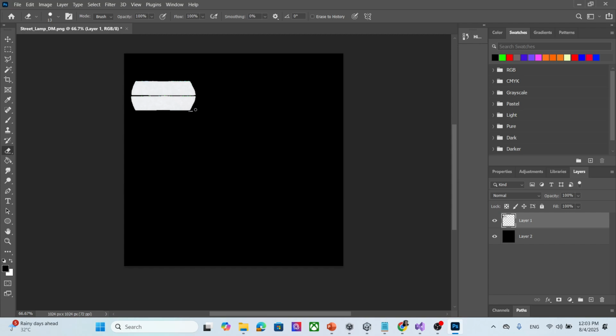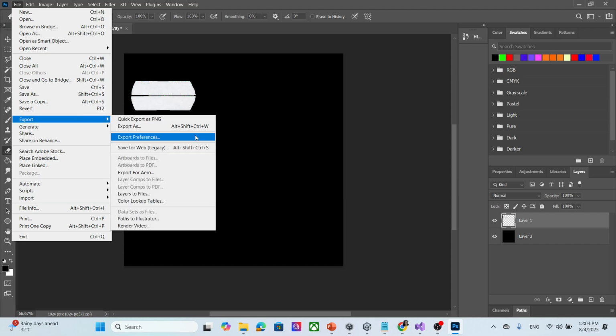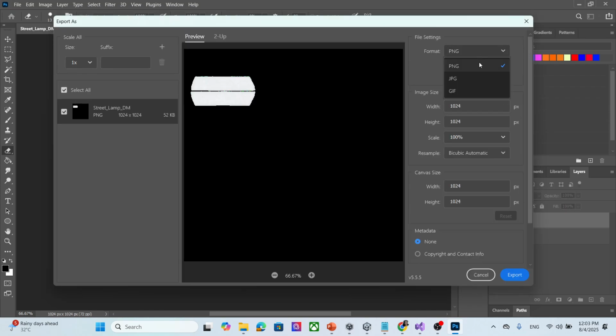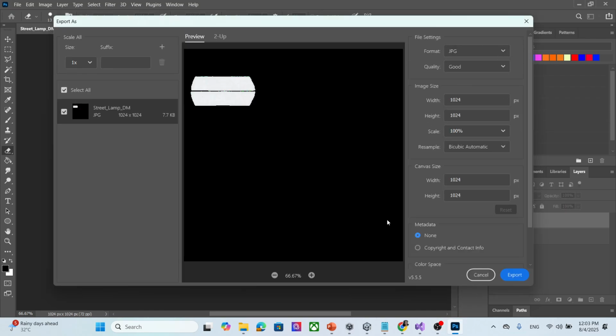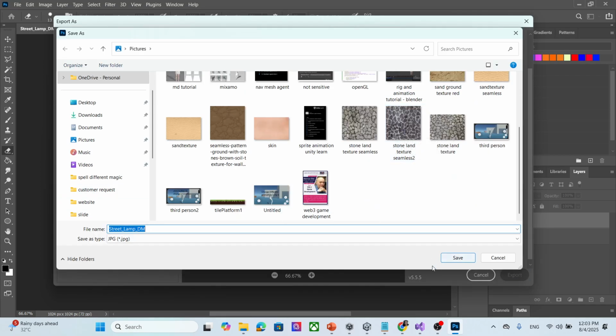We erase the unwanted part. So now this is the mask that we have prepared. You can just export. This one we export as a JPEG. For sure MP3 also no issue. So it becomes your mask for your emission mask.